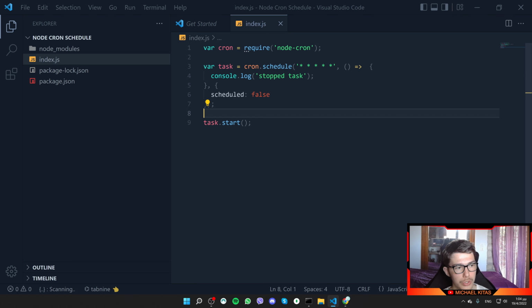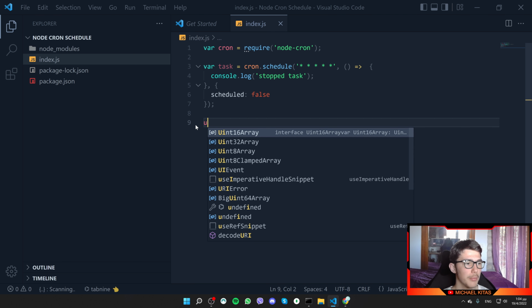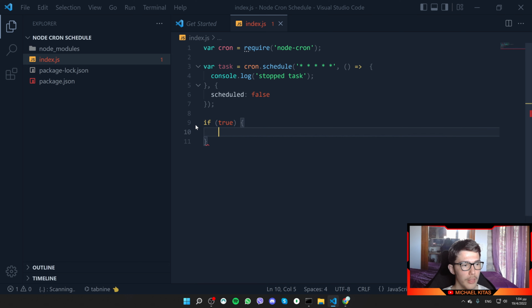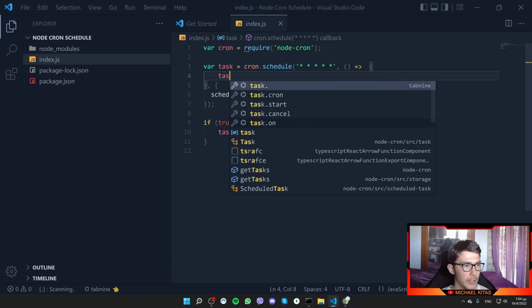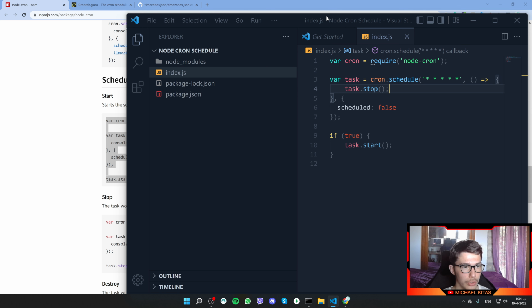Now we can also run the task conditionally. So you can say if something happens, if true, then start the task. And we can also say within the task or outside the task, okay, if we want to stop the task, we can do task and then .stop if a condition matched. So if true, then stop the task. Same here, we can do it outside the cron schedule as well.